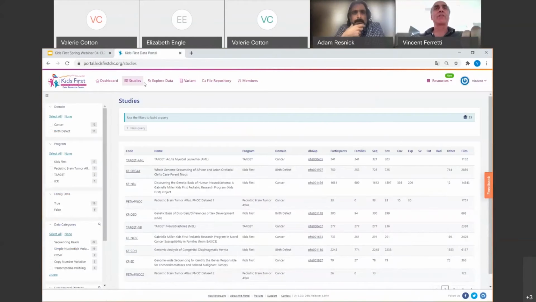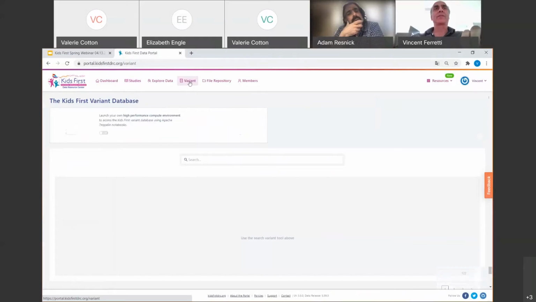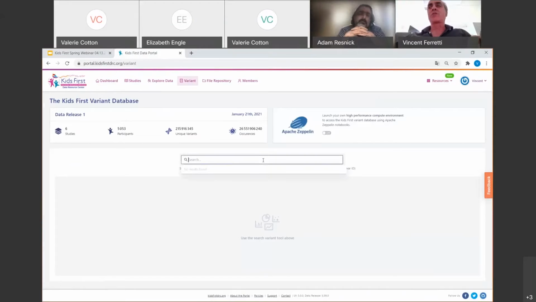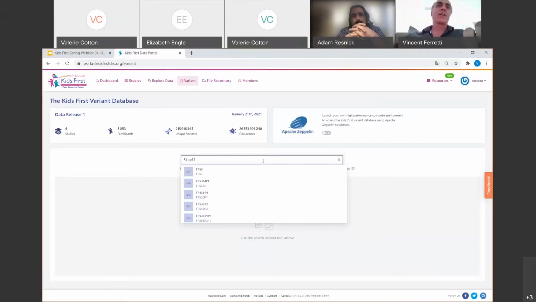So here is the menu. You have studies, and now we have this variants section. Then you have a summary of the current data release for the variant database. You have here an on-off button to access the notebook platform, but this is restricted only to KidsFirst investigators for now. And then you can search. You can search by gene, so TP53, for example. And then you can see TP53.